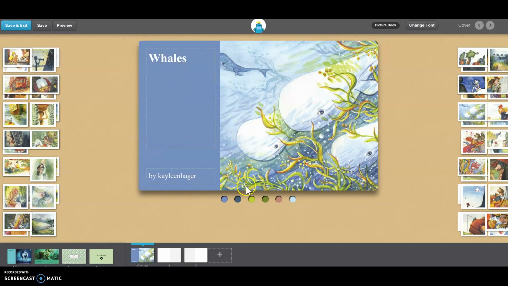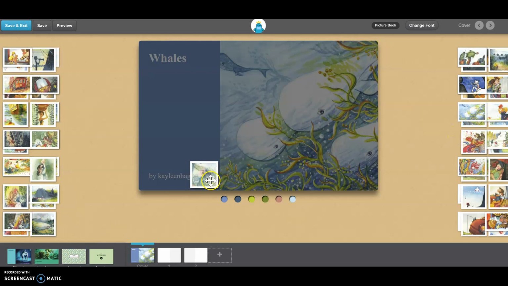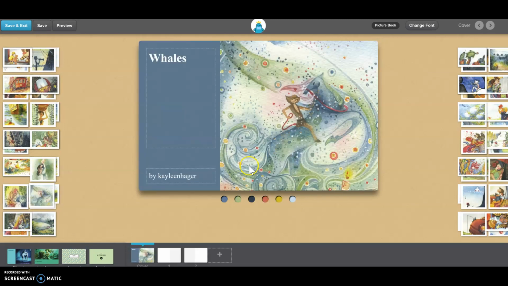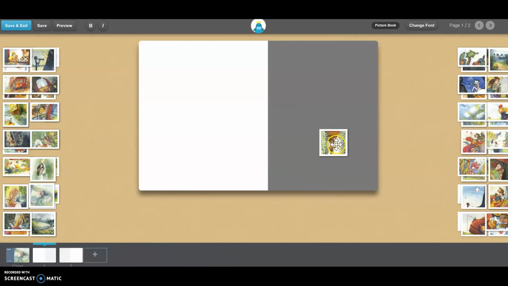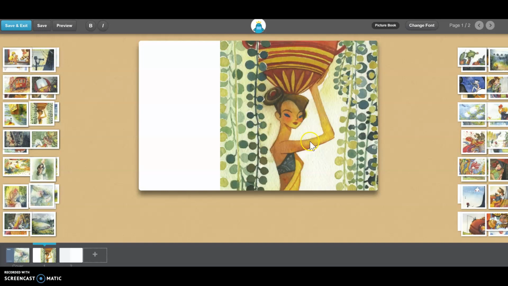And if we don't want this picture, we can easily go to another picture and just drag it over to replace that picture. And you can do that with every page. So down here, you will find all of your pages. So this is our first page. And we just drag a picture over and place it on the screen. And then you can type whatever you want in this text box.